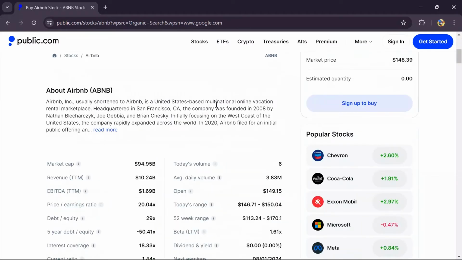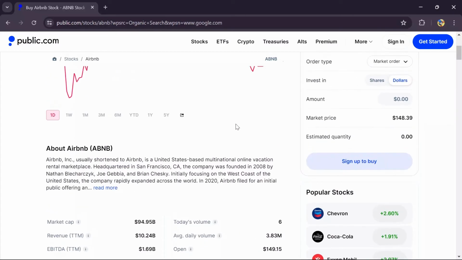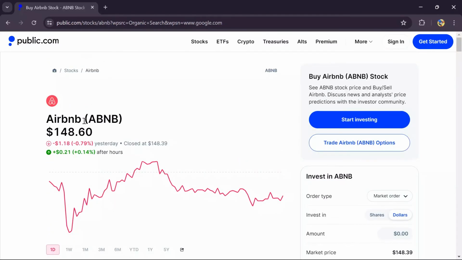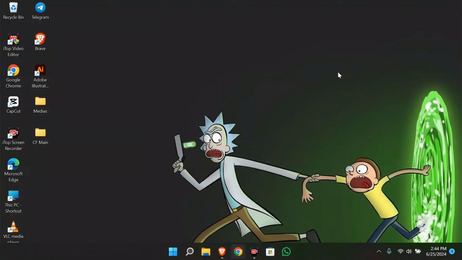Now after coming to this page, you just simply have to sign in or sign up, and then you will get the option to buy the stocks of Airbnb. This way you can easily buy Airbnb from any financing platform that you use on your device.